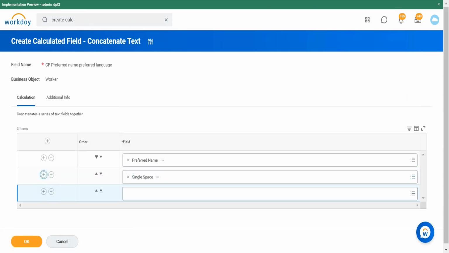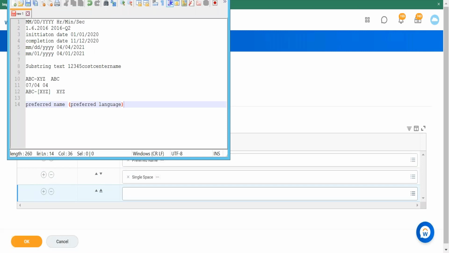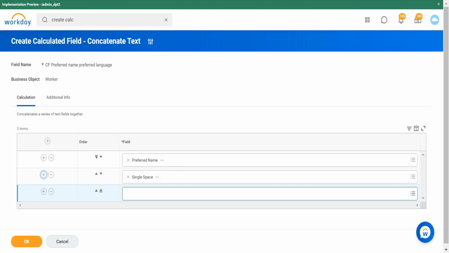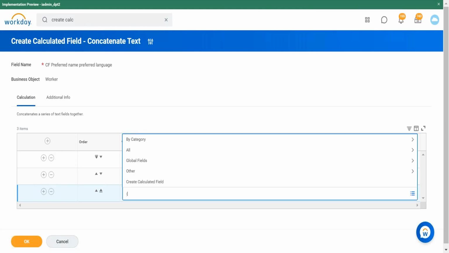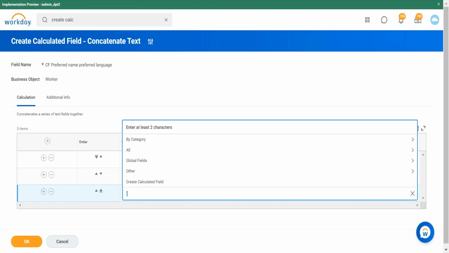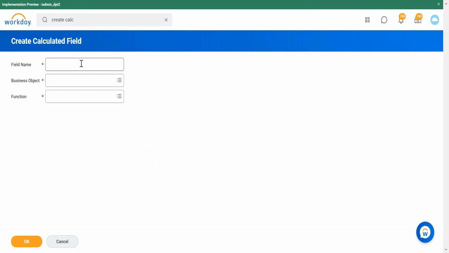Then after that, I want a bracket. So I'm just going to type a bracket field and see if there is a global bracket field available here, or do I need to build a text constant for that? Usually there should be. No, there isn't. I'm going to create a calculated field from here itself. I'm going to call it bracket.